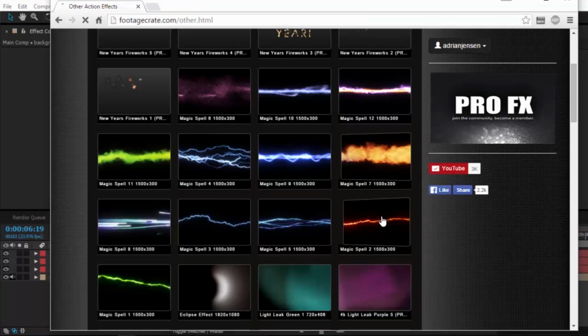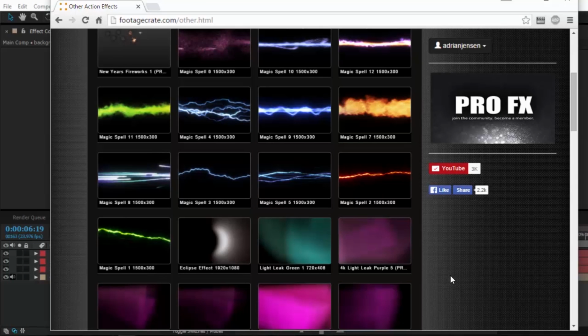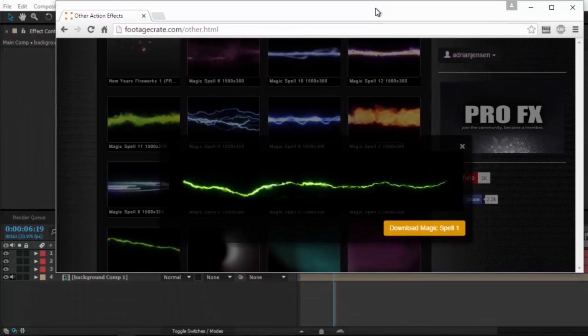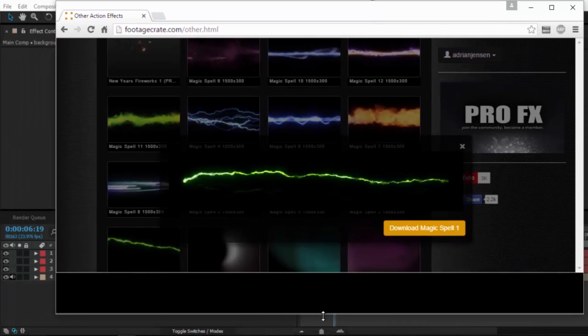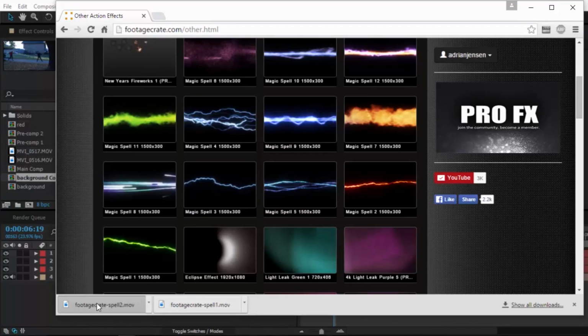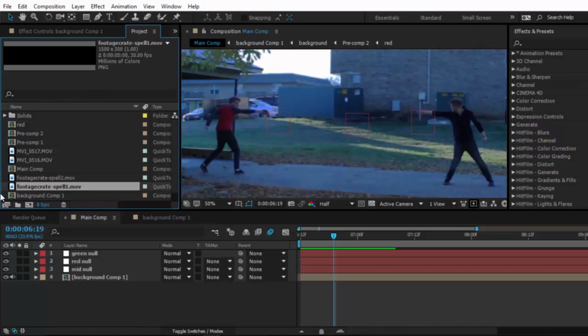Back to the Footage Crate website, I'm going to select a couple of spells I want to use, and I'm just going to use these first 2 because they're supposed to represent just standard magic spells from like the Harry Potter series. So I'm going to go ahead and download both of them. Of course, I'll import those into my project.